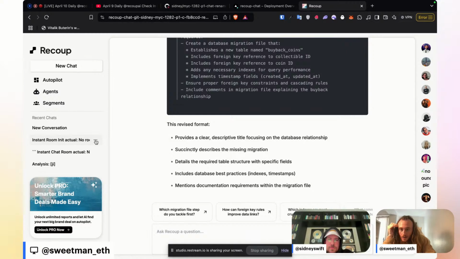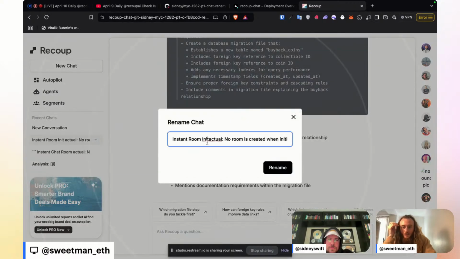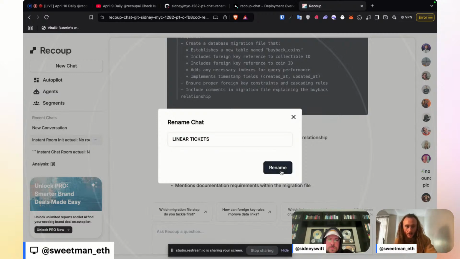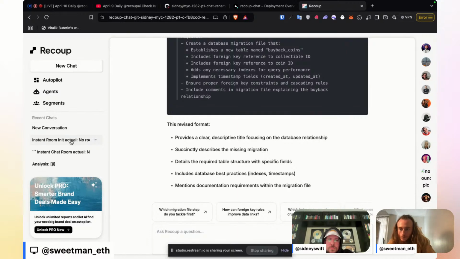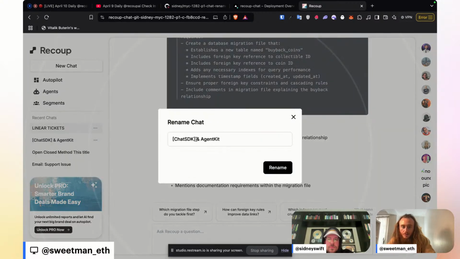Okay, so I'm seeing your animation like you were saying. It's showing the chat that I'm in. These are my Linear tickets. This is my most important chat. This is the one I always come back to. And it got to the top because it got updated, which is fine. Chat SDK plus agent kit. Let's get rid of this and let's change it from an and to a plus.